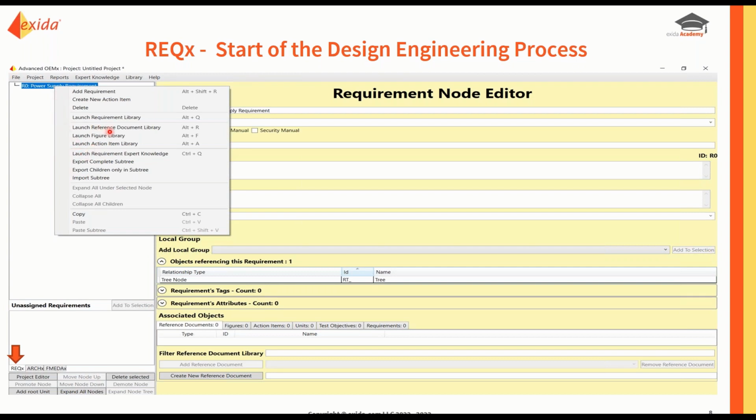Something to mention here is that you have the ability to call upon the requirement expert knowledge database. And in here, it's many years worth of expert knowledge that's been condensed into a database that allows you to basically work out your requirements while you have that expert sitting beside you, as such. So we'll talk a bit more about that as we move on.